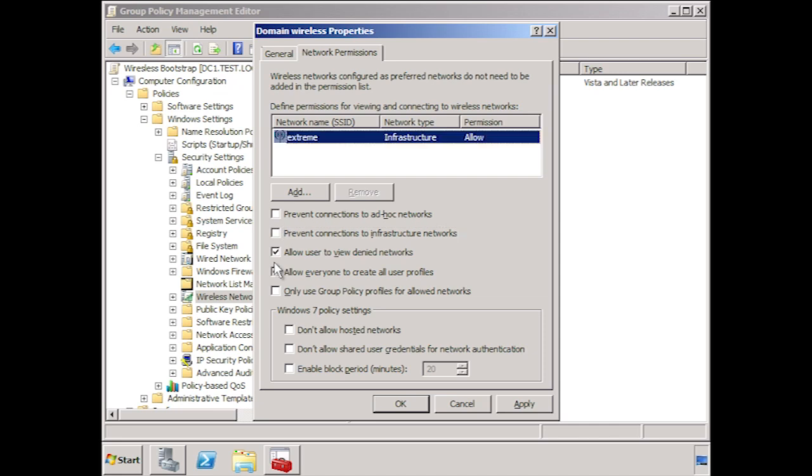If this option is ticked, the user can view any denied networks set above. If you want any local user to be able to create a wireless profile that can be used by any other user that logs on to that computer, you will want to tick this option: Allow Everyone to Create All User Profiles. If this option is not ticked, any wireless profile that is created by a user on that computer can only be used by that particular user. If you want to create a wireless profile that is available to all users, this would need to be created by a user that is a member of the administrators group. The option here will prevent users from creating new wireless profiles, and they will only be able to use the wireless profiles that are specified in group policy.